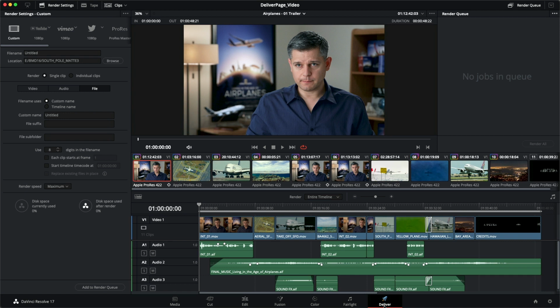The interface features just a few panels. On the left-hand side, we have our render settings. This is where you're going to be spending the majority of the time setting up your parameters. At the top, we have our viewer, which is showing you exactly what you're going to be rendering. And to the right of that, we have our render queue, which is going to contain a list of all the jobs that we're going to render.